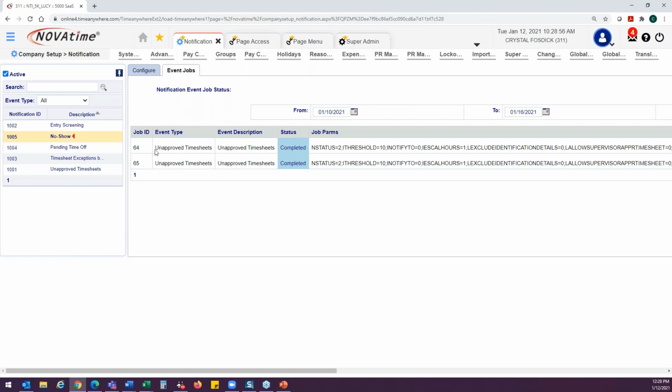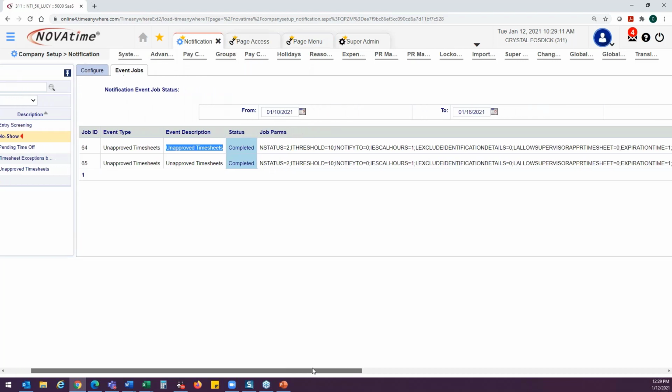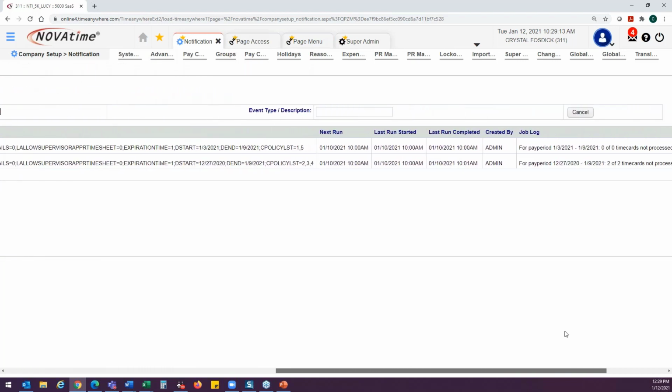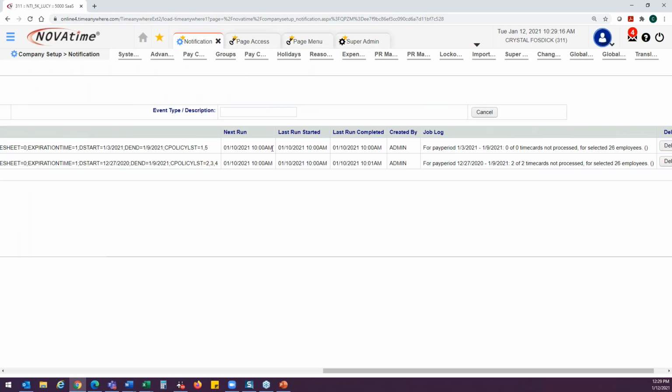But this page will then show you what the event type is, the description that you programmed, so what's coming over here, the status of it, the parameters that you've set up. That's what makes this page kind of long. You can see the different parameters. When it's scheduled to run next, when it ran last, when it completed last, who created it. So if you do have multiple administrators with the capability of running notifications, you can see who ran it or who created it.